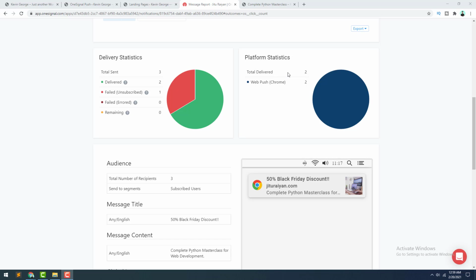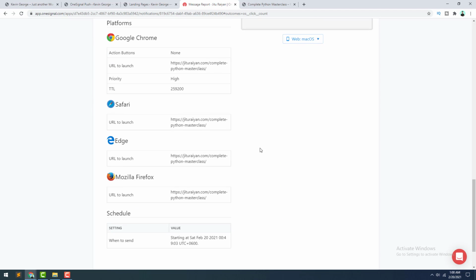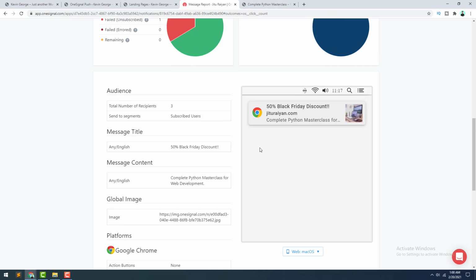We have delivered 2 notifications, and among them 2 of these are delivered to the Chrome browser, and if people also receive them from other browsers, it will also be shown right here. And under here you can see all the data you have set for this notification.